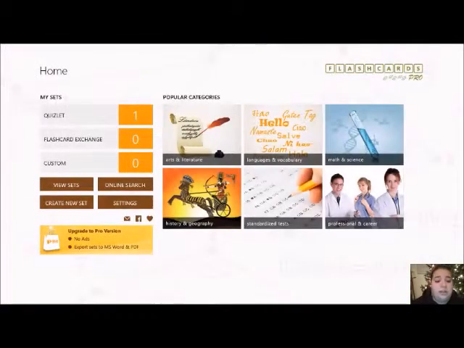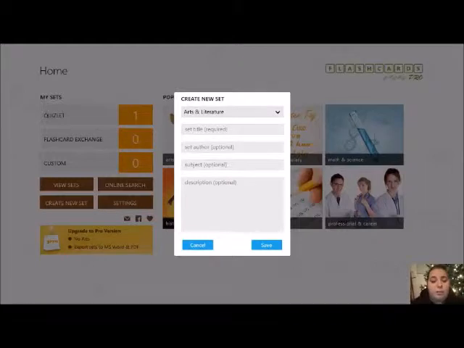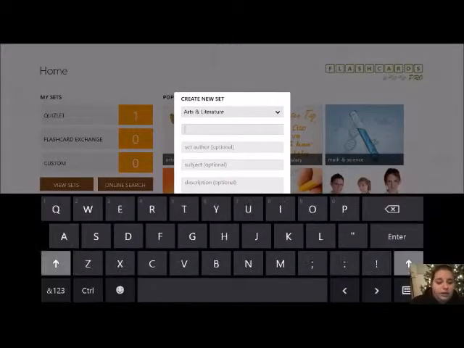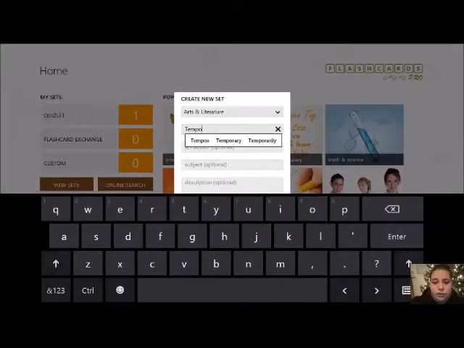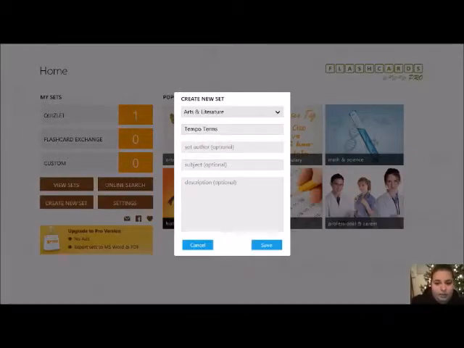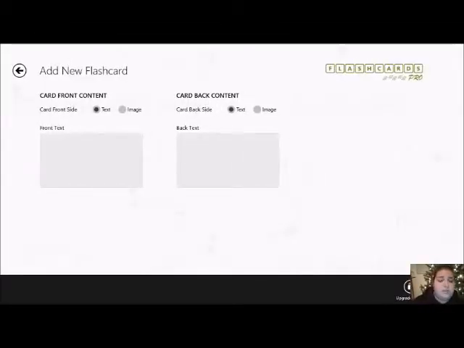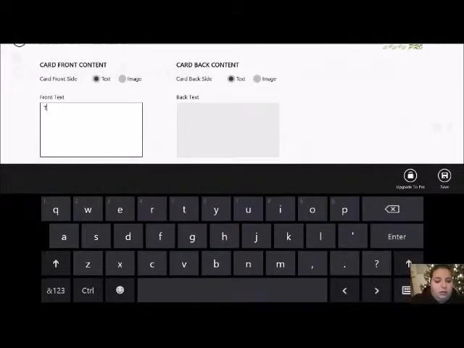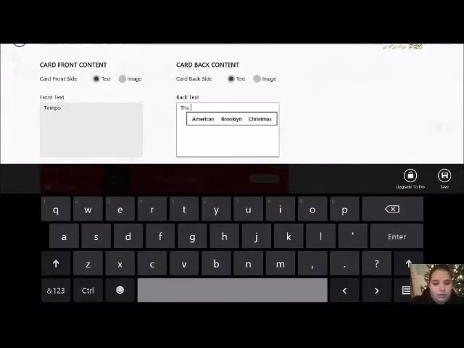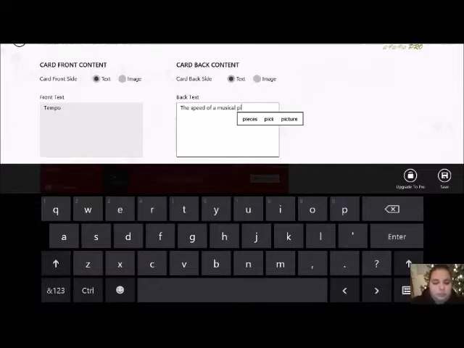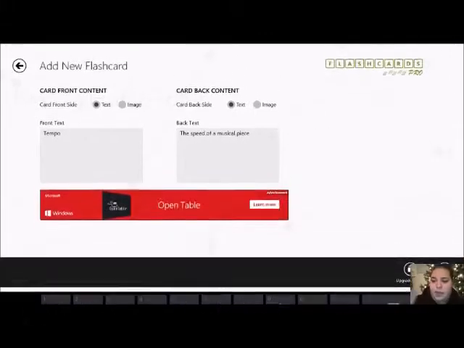If you would like to create your own set, it's very easy to do as well, very customizable. Here I can create my new set. Choose your category, and since I'm a music teacher, I'm going to choose Arts and Literature. There we go. Then I'm going to save it. After you've saved that, then you can add cards to it, as many as you would like. So let's add a term, and then the definition on the back. And then you save it.